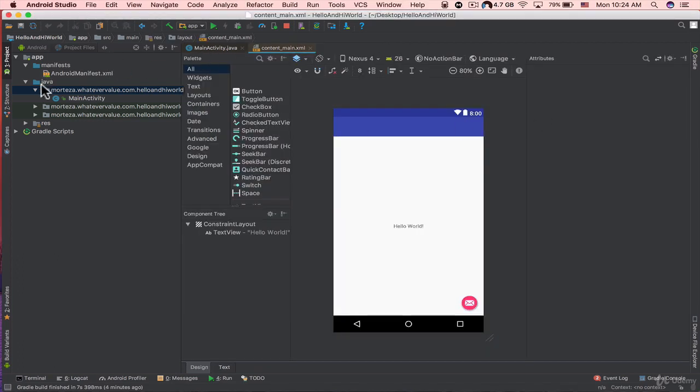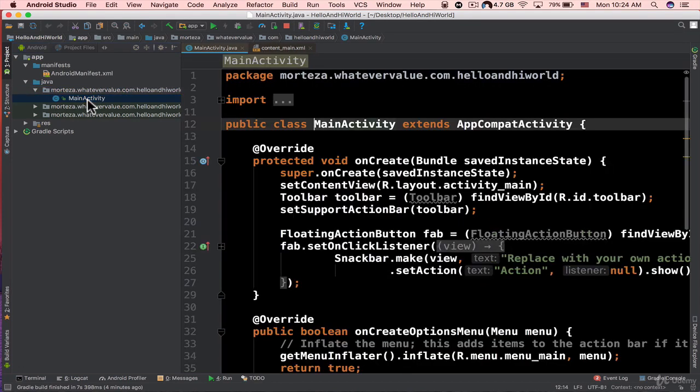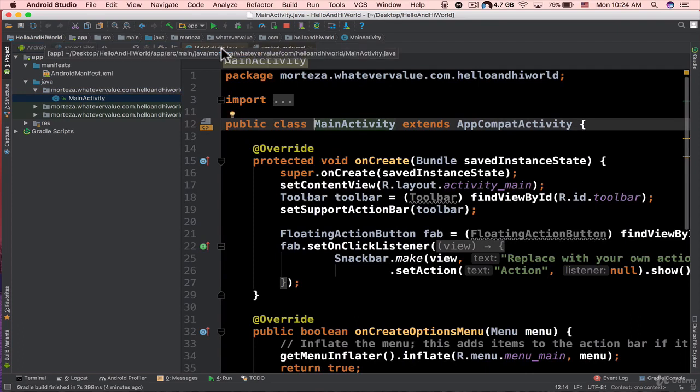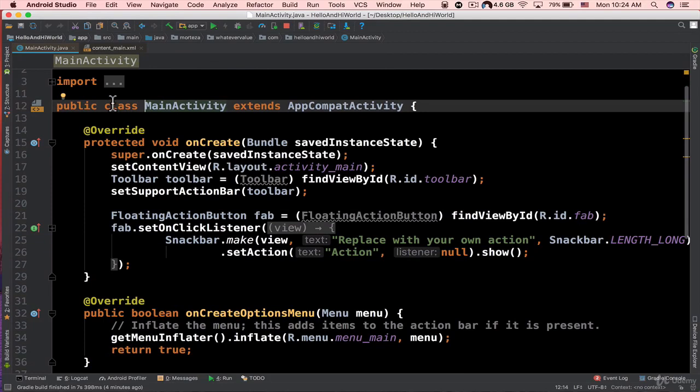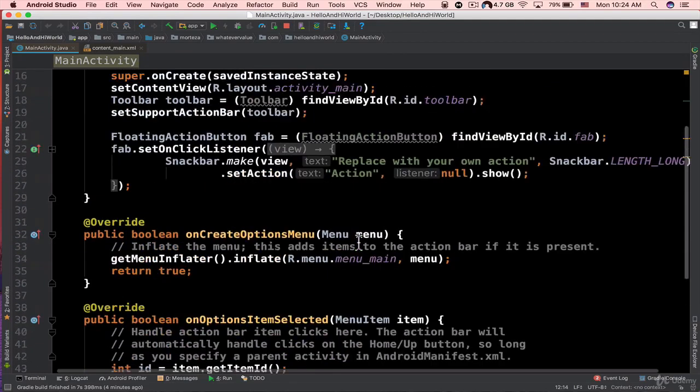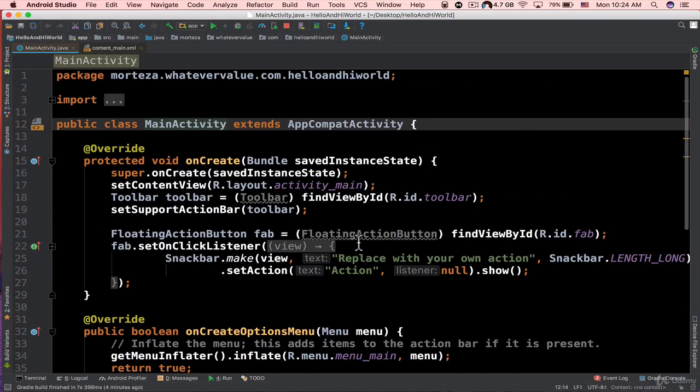So at the left-hand side, we have, again, this Java folder. Inside this Java folder, we have this package that is going to contain all of our Java files. So we only have one activity, one Java file, MainActivity. So I'm just going to double click on this tab in order to make this area wider. So you can see that these are the Java codes. For now, if you don't know anything about Java, don't worry. You're going to master Java programming later in this course.